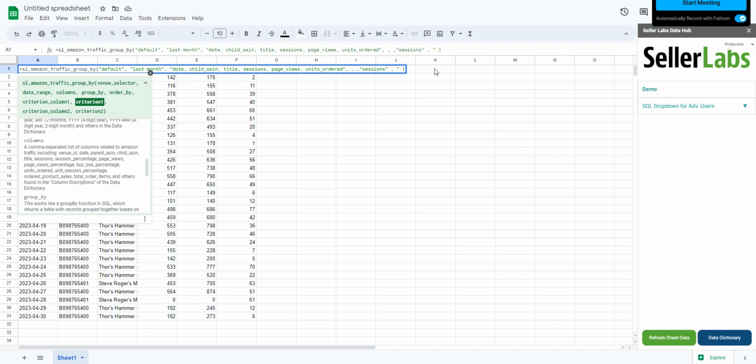That is how the criterion column and criterion arguments of our functions work. So hopefully that makes sense. Again, the criterion column, you're just putting the column that you want to filter on, and then criterion is the actual filter. Greater than, equal to, less than, that sort of thing.